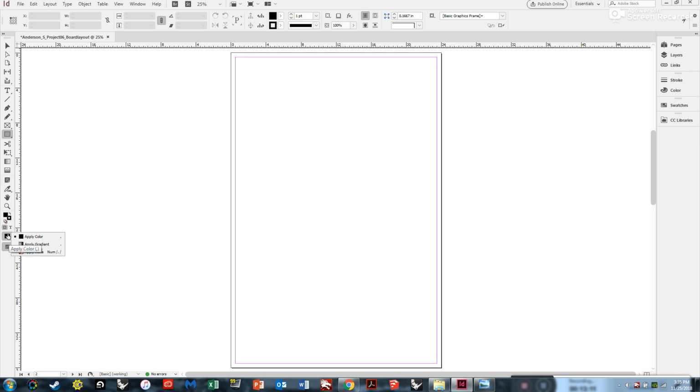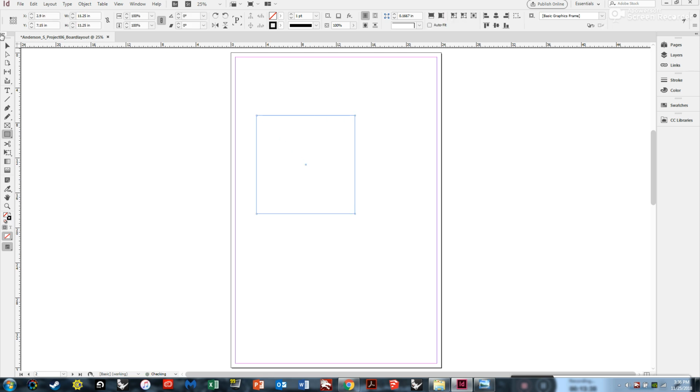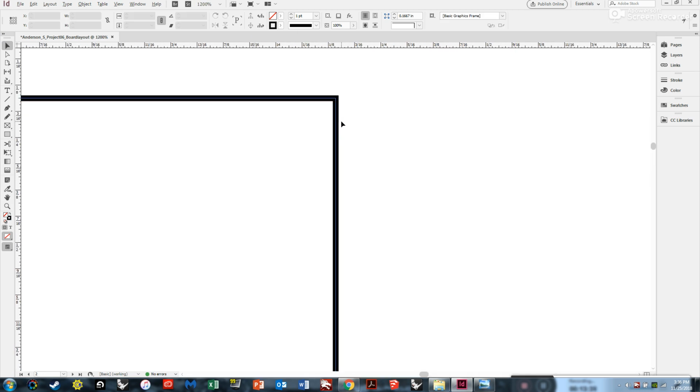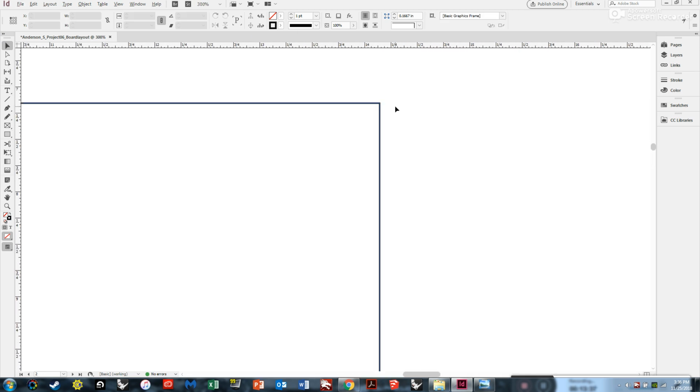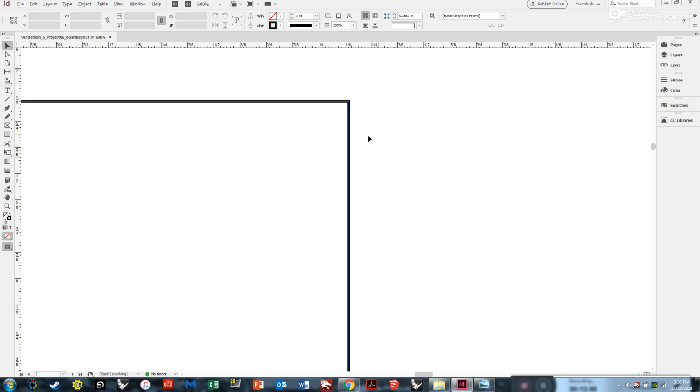And if I right click over here, I can apply color, or I can use a gradient on the fill, or I can apply none, which means it's empty. So just to demonstrate, if I was to draw a box right now with the fill empty and the line weight black, you can see here the box has a black line weight, but no fill color. It's white on the inside, or empty.